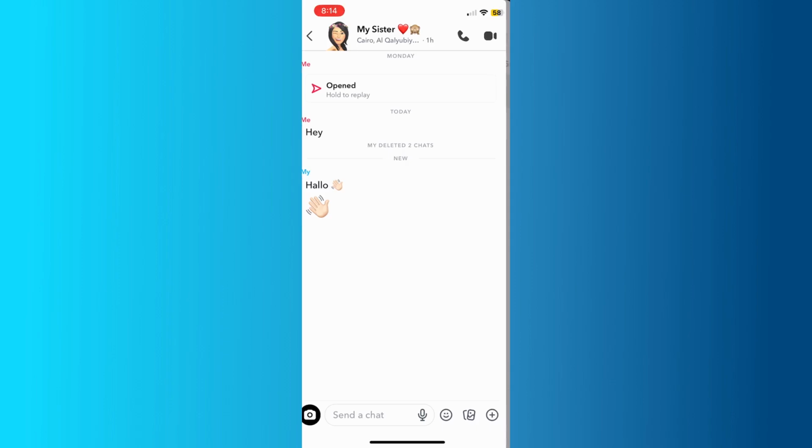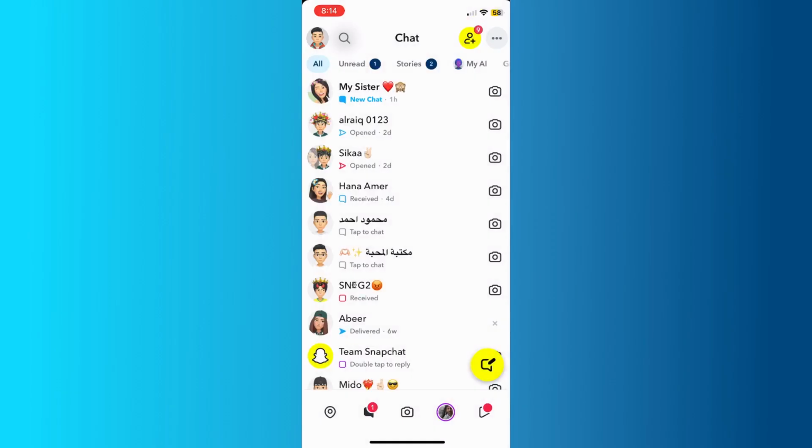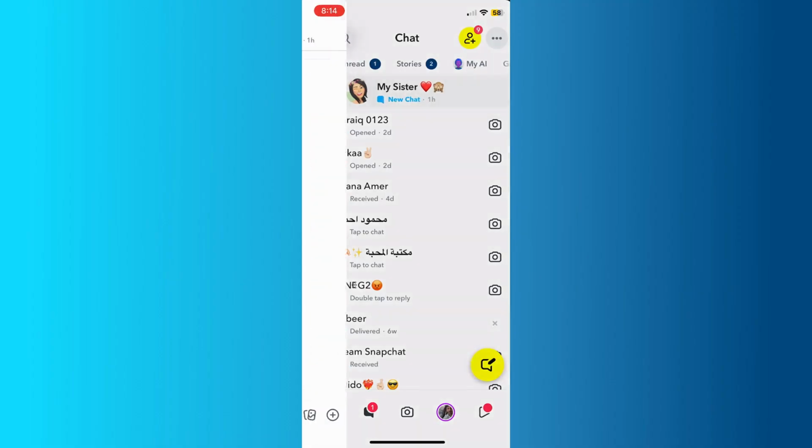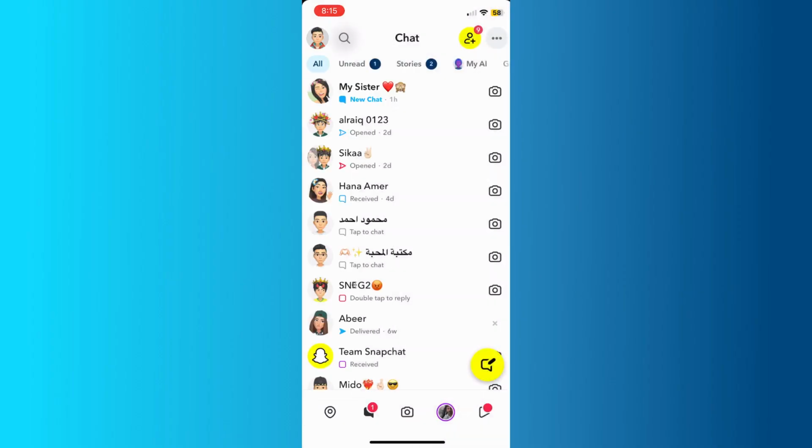The important part is to do this carefully so you don't drag the screen all the way across, otherwise the chat will fully open. Done correctly, you'll be able to preview part of the message without it being marked as read. The key is to stop the swipe before the screen is fully revealed. That way Snapchat won't send a read notification.